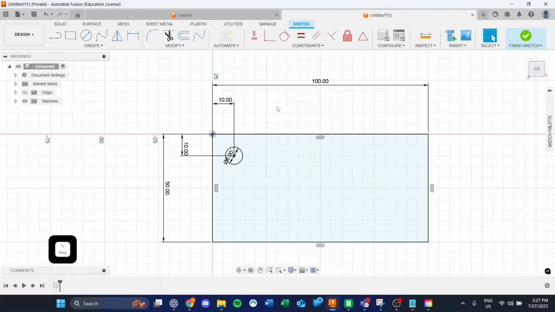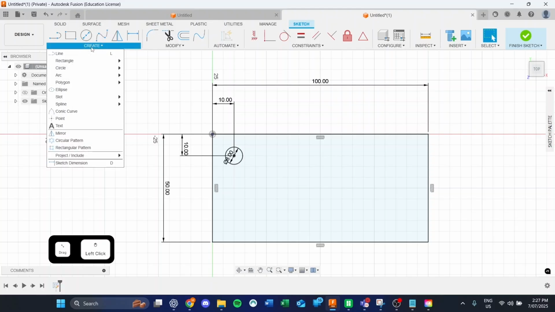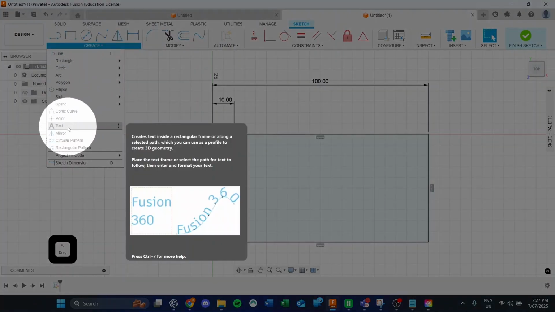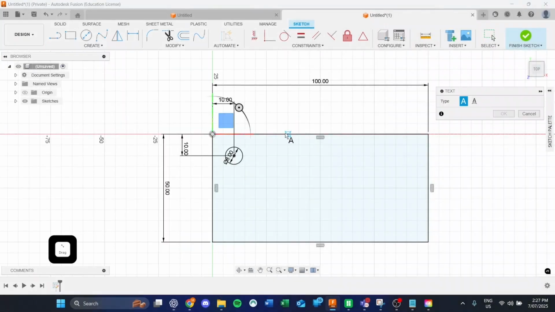Next, we're going to add some text to our sketch. Go to the Create tab and scroll down to select Text. Then click and drag a text box roughly where you want the text to appear, from the left side to the bottom right of the sketch. Don't worry about being exact just yet. We'll define the position and size shortly.